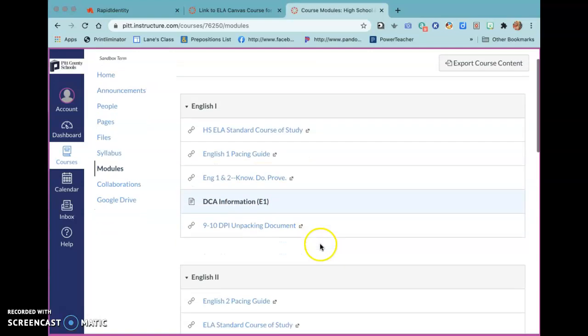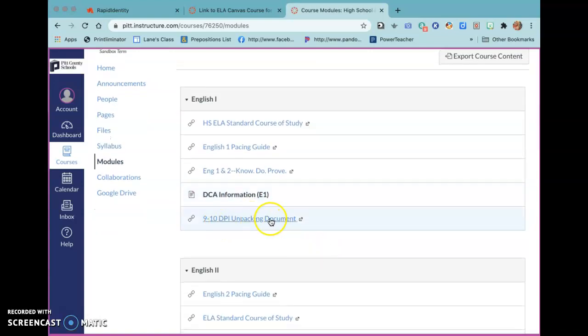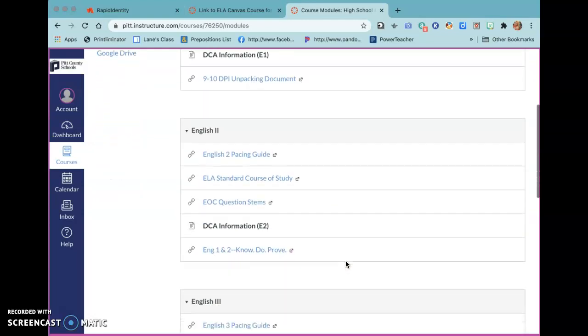You also have a link to the DPI unpacking document. If you would like to look through that, it has a glossary of terms. If there's something that you're confused about on a standard, this is straight from DPI, and it has all the information that you would need there.